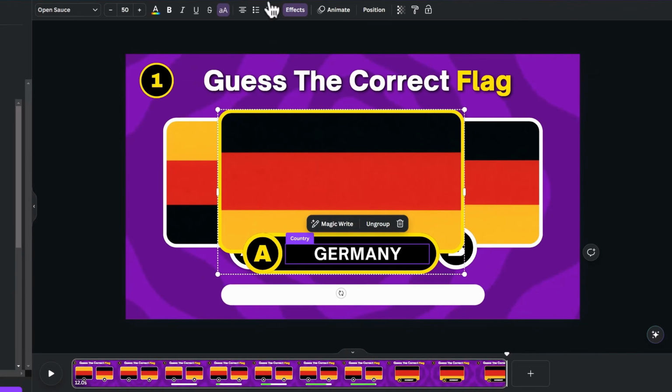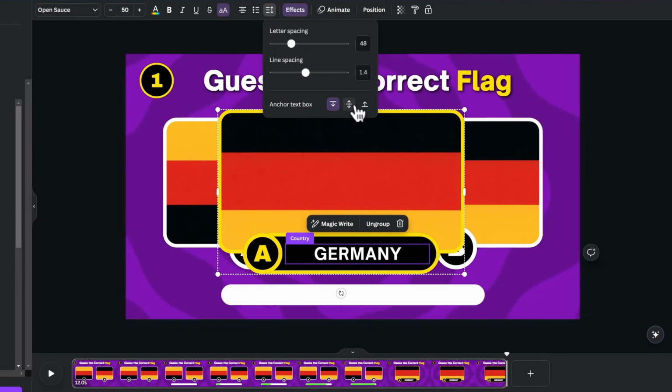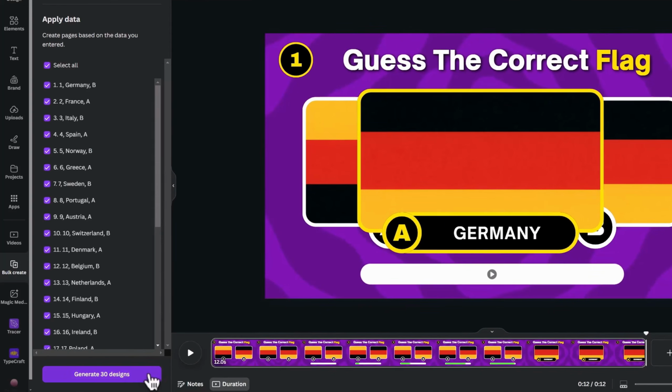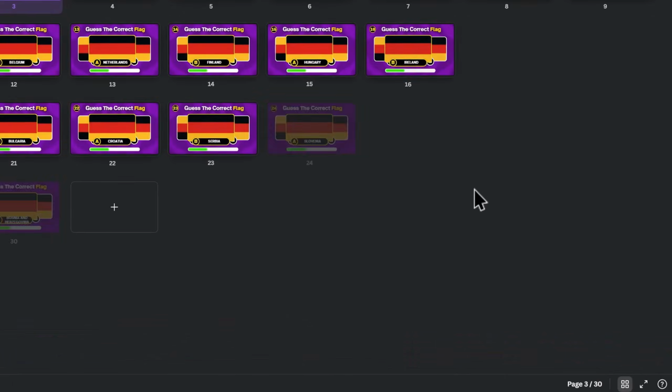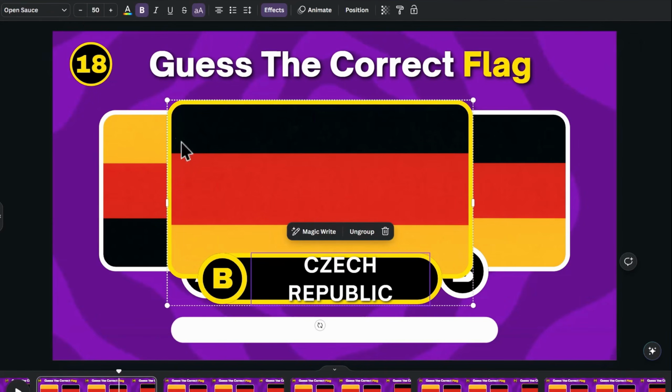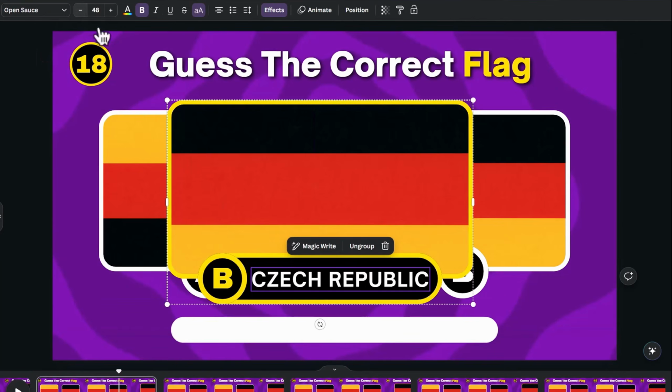So I will go to Spacing at the top and change the anchor text box to Middle. This will make them fall in place. Then we can move on to generate the designs, which will become the scene of our video. Now click on the grid icon at the bottom to look for the longer texts. Reduce their font sizes to place them correctly.